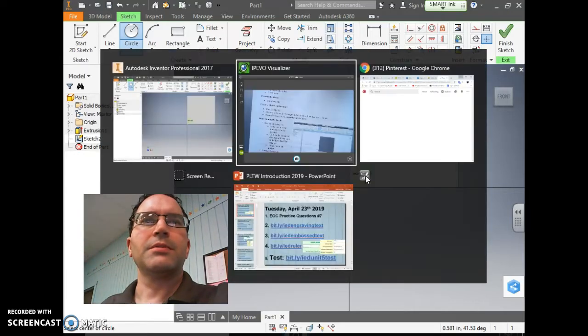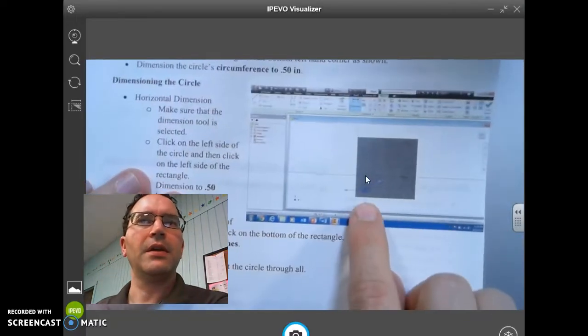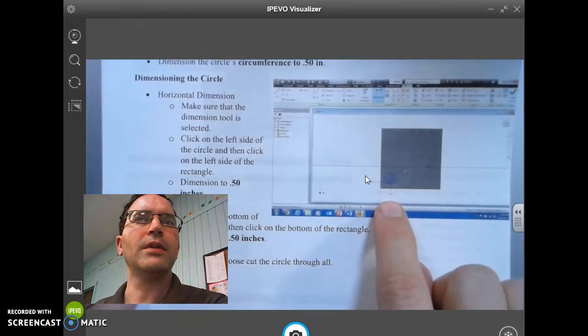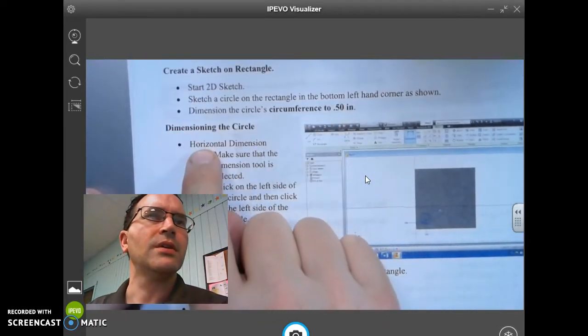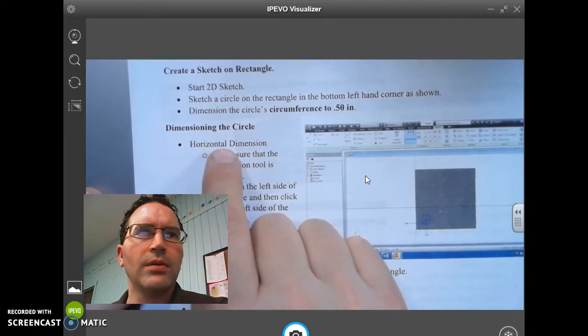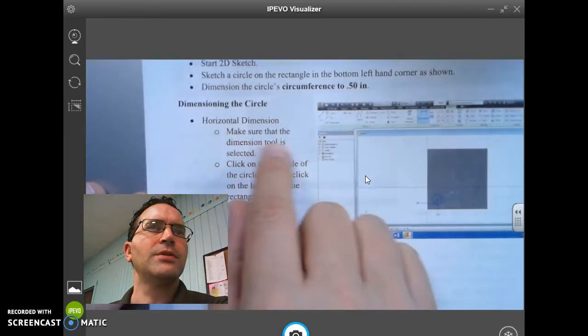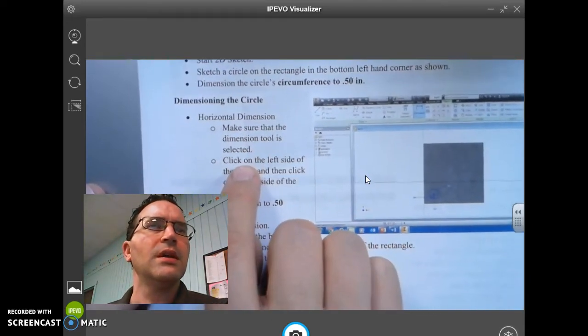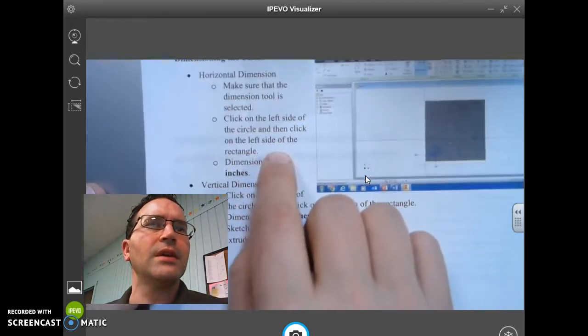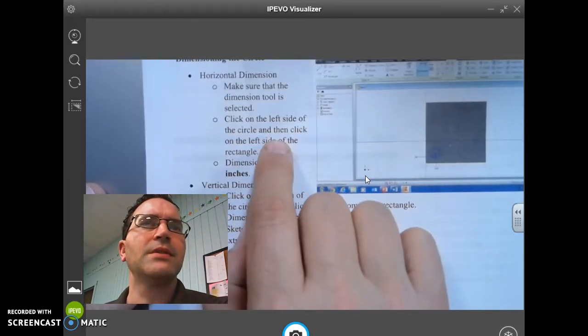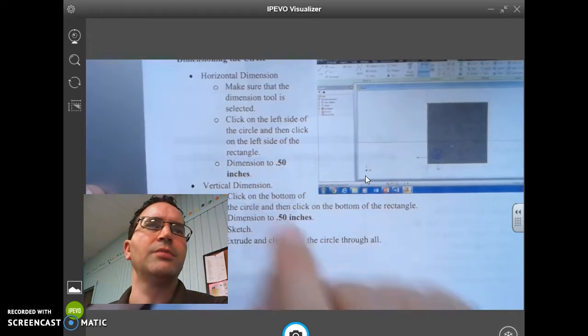Okay, so we should look something like our sheet now here. Circle down in the left hand corner that's 5/10 of an inch, or half an inch. So we're going to dimension the circle now. We're going to do a horizontal dimension, make sure that the dimension tool is selected, click on the left hand side of the circle, then click on the left hand side of the rectangle. So left hand side, and then dimension to 0.5 inches.